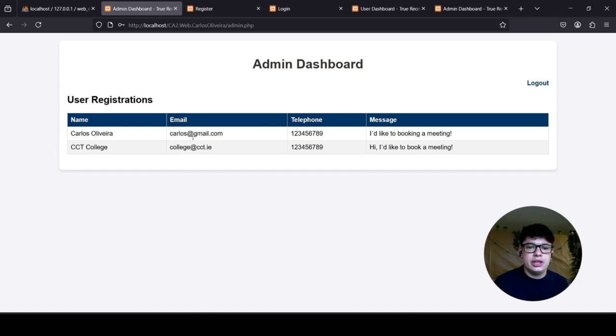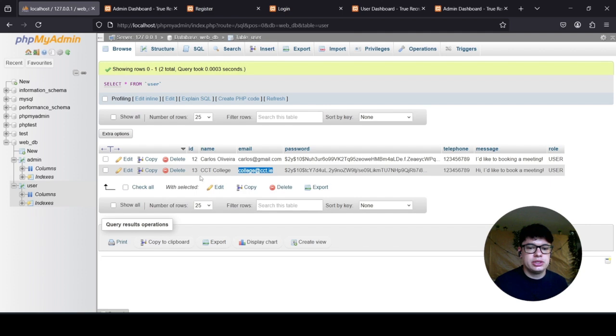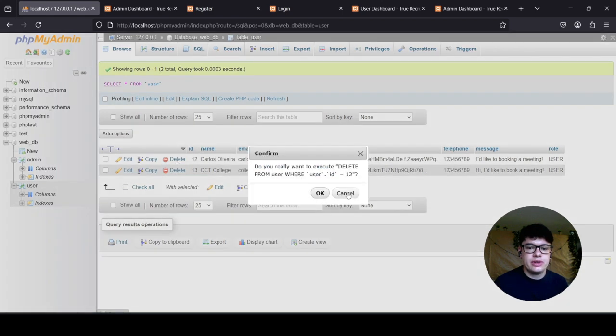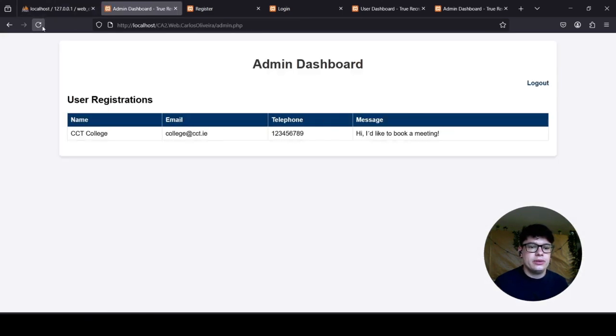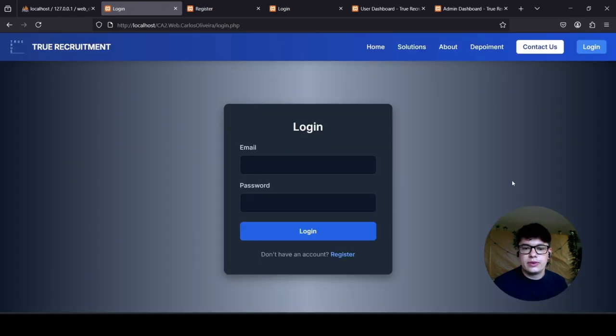The admin can manage the database from the database page, so we can delete the user from here. And now we have just one. That's all for today. Thank you.